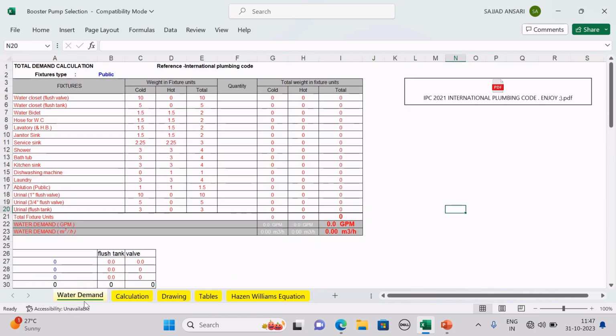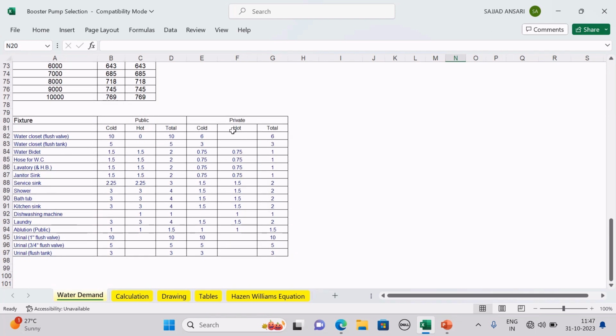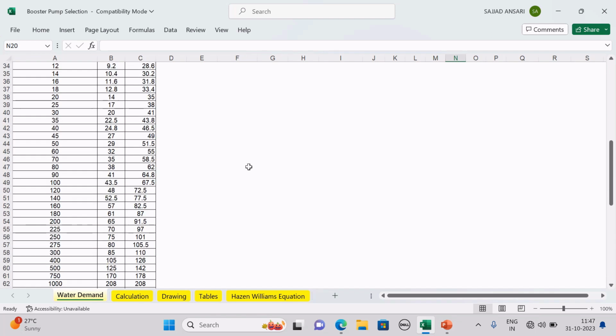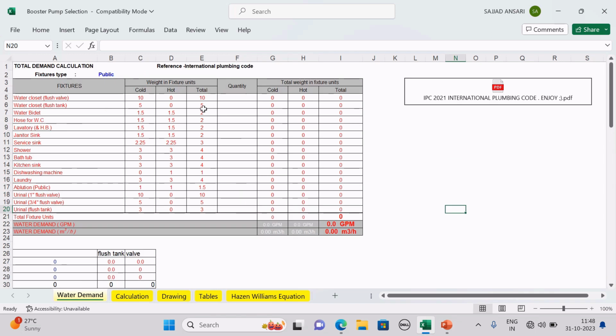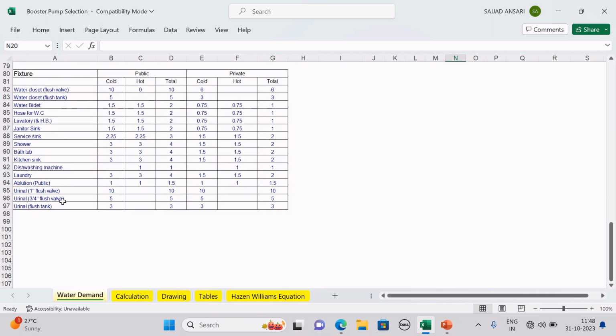So open this first tab, water demand. Here you can see I have taken the table. If you want to find out the water demand, first of all we have to calculate the fixture unit for cold water and for hot water, because based on fixture unit only you will get how much water we need to supply. This reference I have taken from the International Plumbing Code.